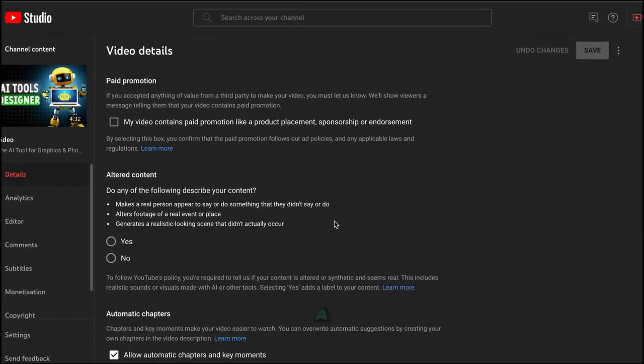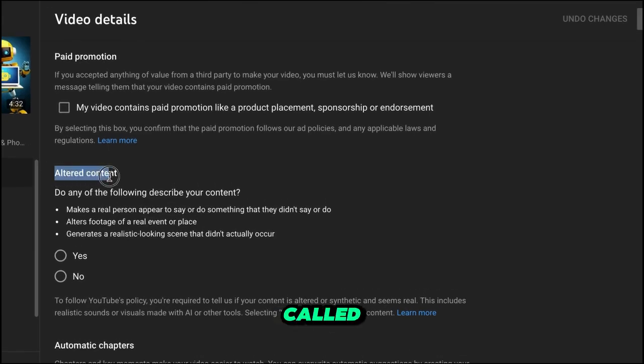Additionally, you'll now find a new option in your video settings called altered content. If you use any AI tool in any part of your video, you have to select yes. This ensures you won't face any problems in the future.